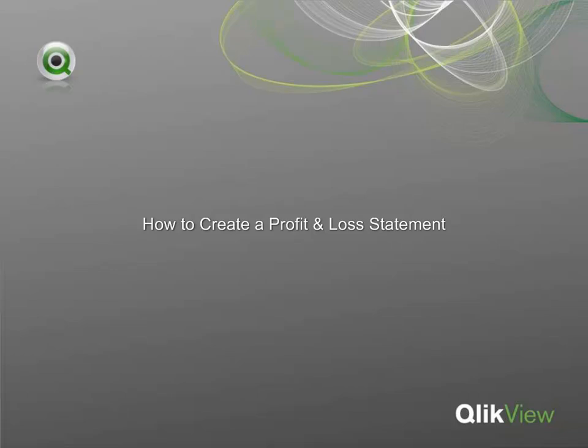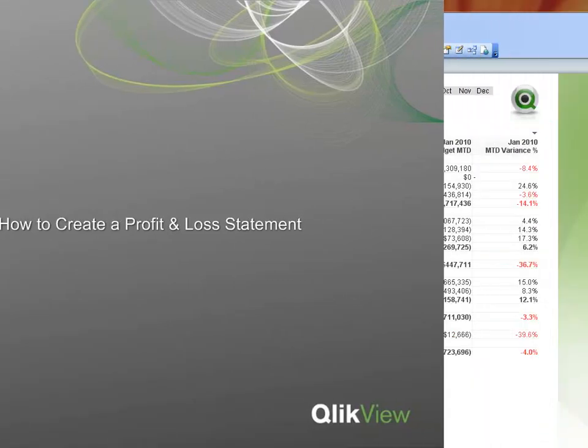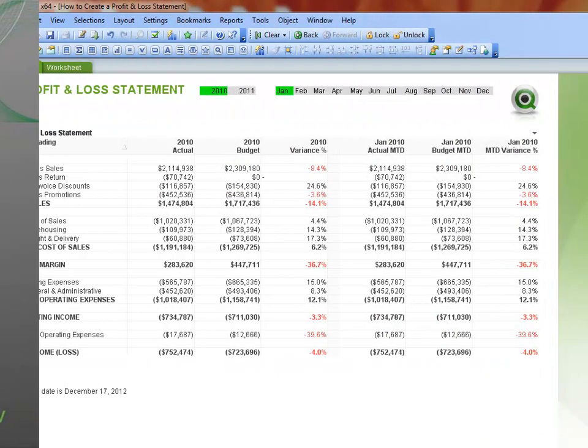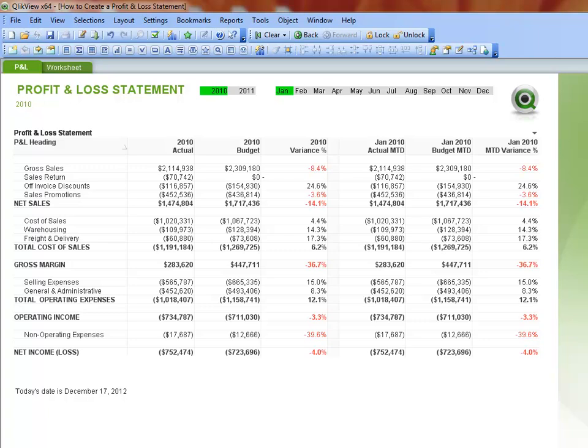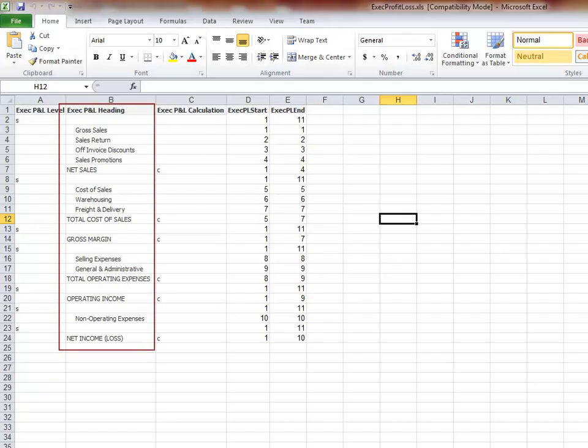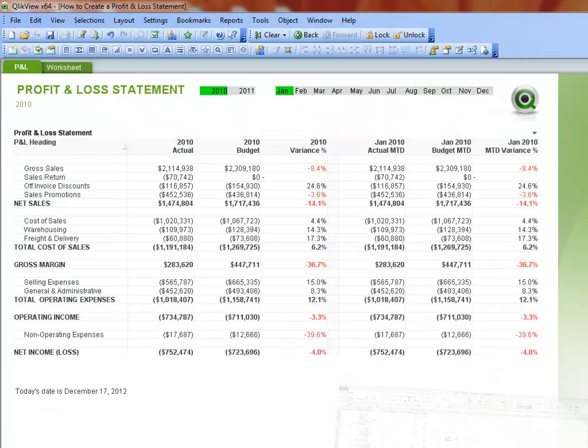So let's set the scene for this video. Company ABC wants to be able to see their profit and loss in one chart for various time frames. They have the P&L heading they would like to use in an Excel spreadsheet, but they need to determine how they can translate that and their financial data into a QlikView chart that looks like this. In this video, let's assume the current date is December 17, 2011.